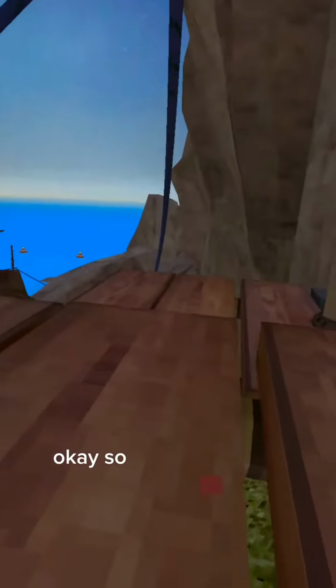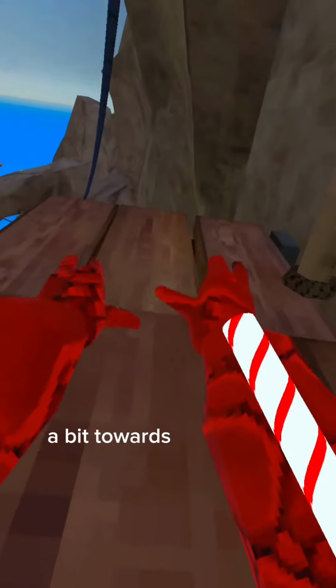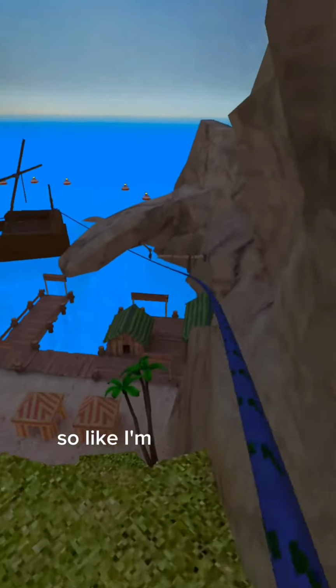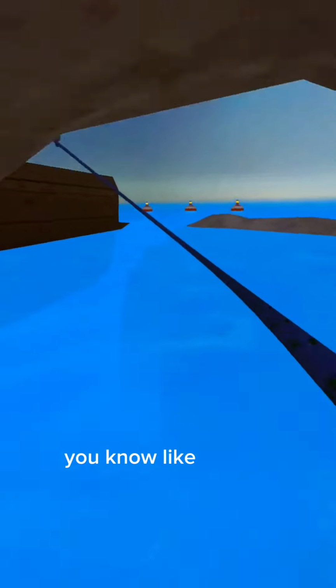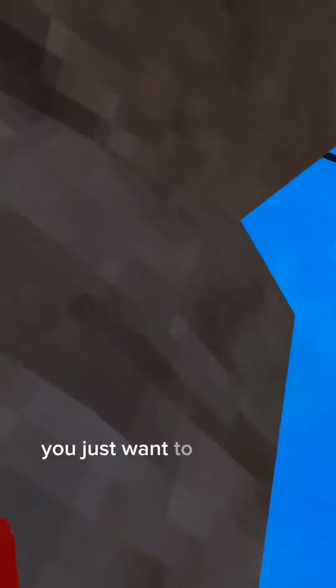Okay, so you want to level out your hands like something like this, a bit towards straight and a bit towards up. I only skipped once and I just started making it. You don't want to jump too high or else you'll just plop in the water. You do not want to do that. You just want to level with the water almost.